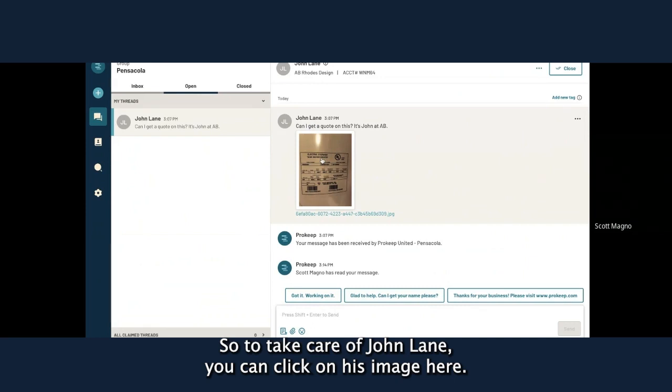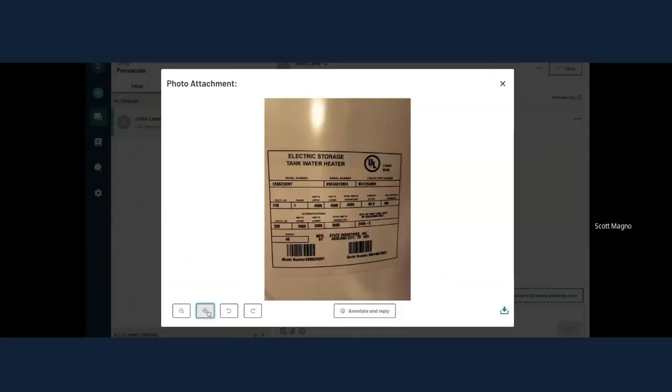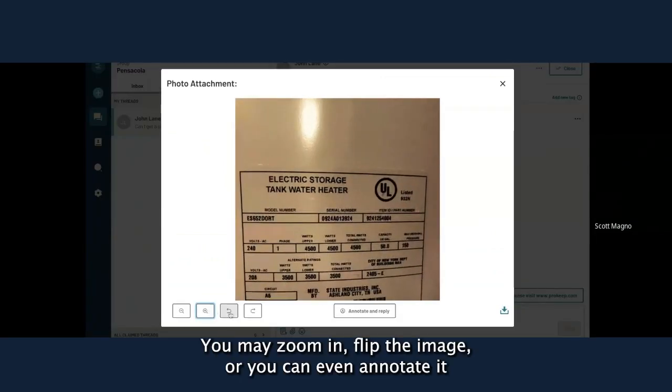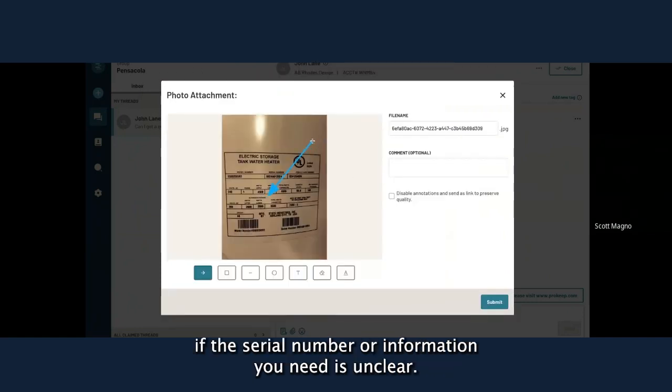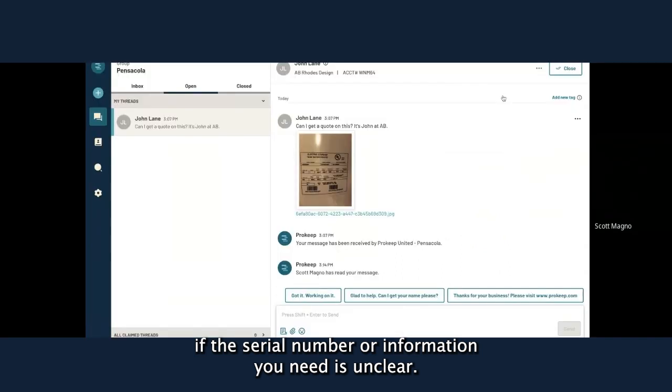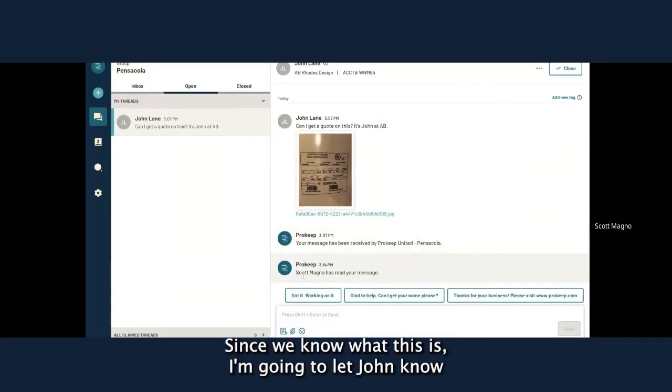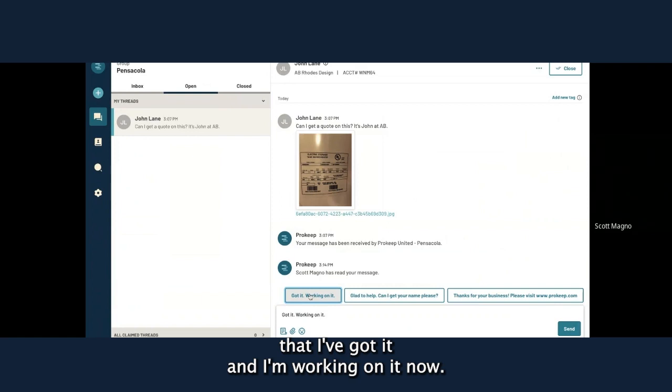So to take care of John Lane, you can click on his image here. You may zoom in, flip the image, or you can even annotate it if the serial number or information you need is unclear. Since we know what this is, I'm going to let John know that I've got it and I'm working on it now.